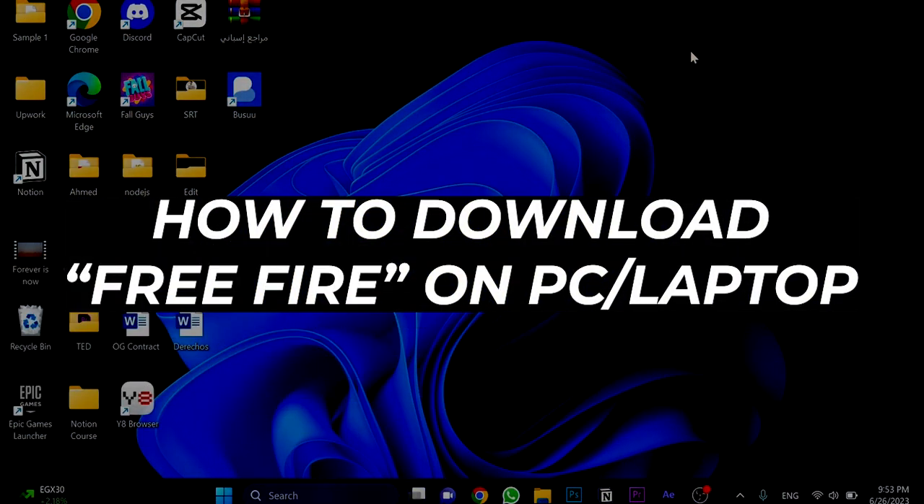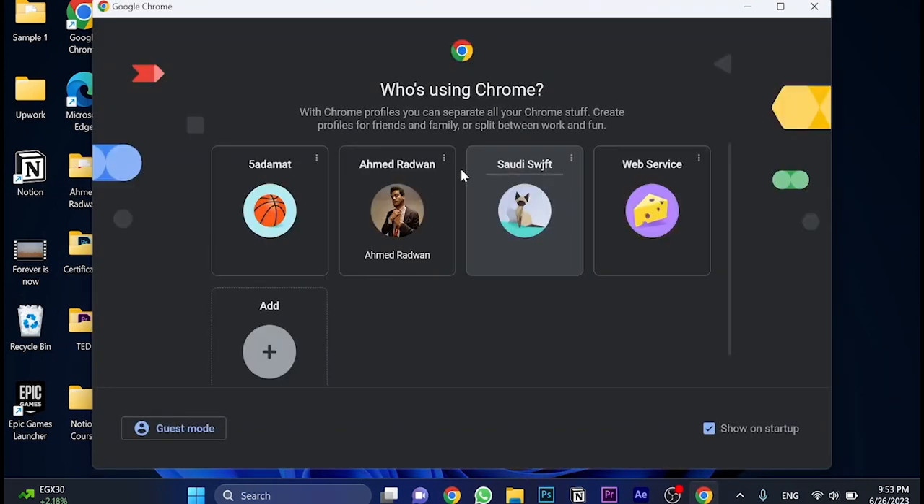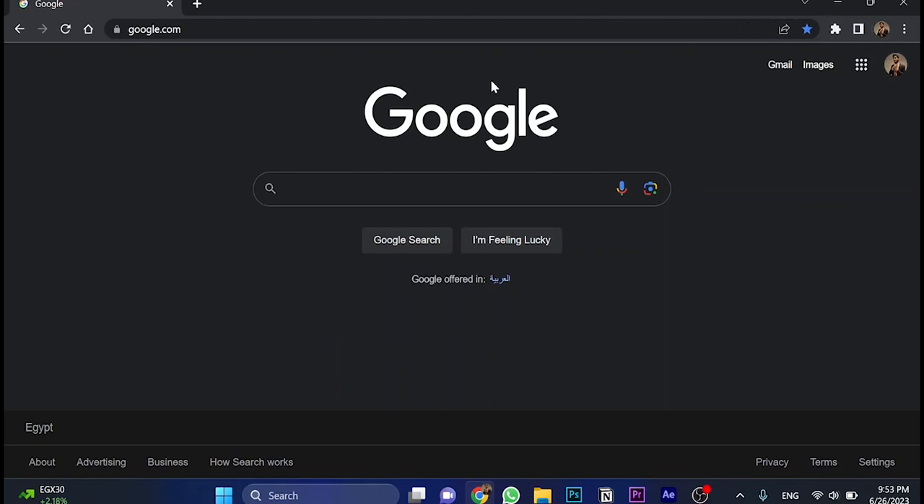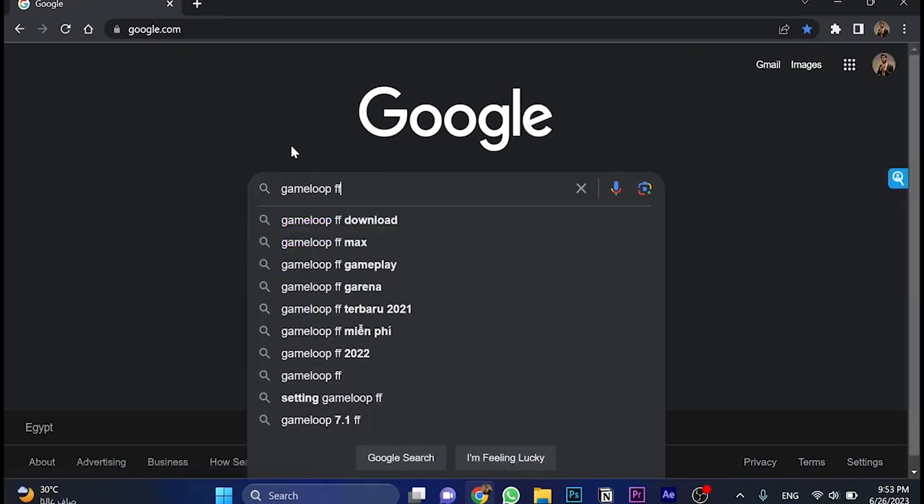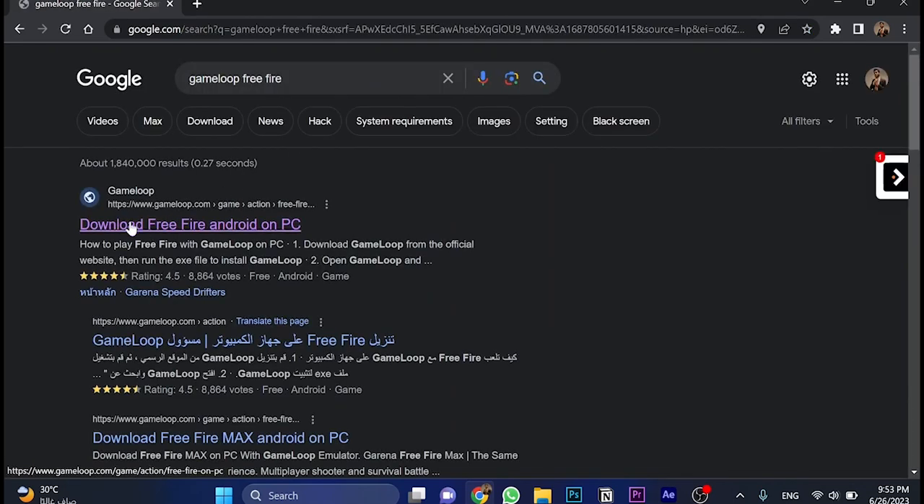How to play Free Fire on PC or laptop. First, all you have to do is open your browser. I got Google Chrome here, it's my favorite one. And then go to Google. And here in the search engine, search for Game Loop Free Fire. Here. And then open this one.